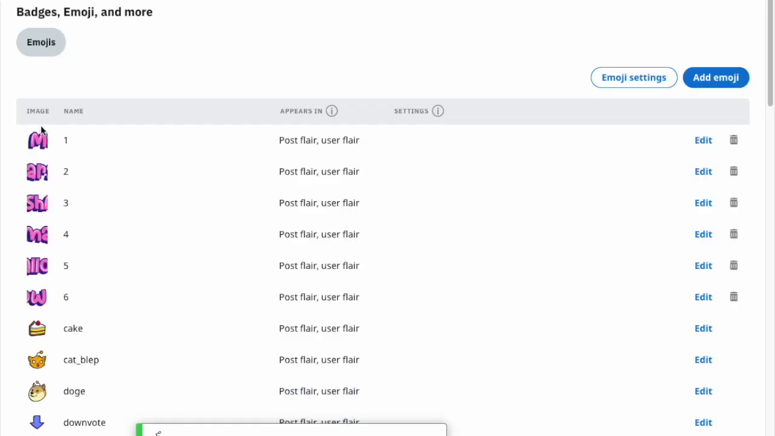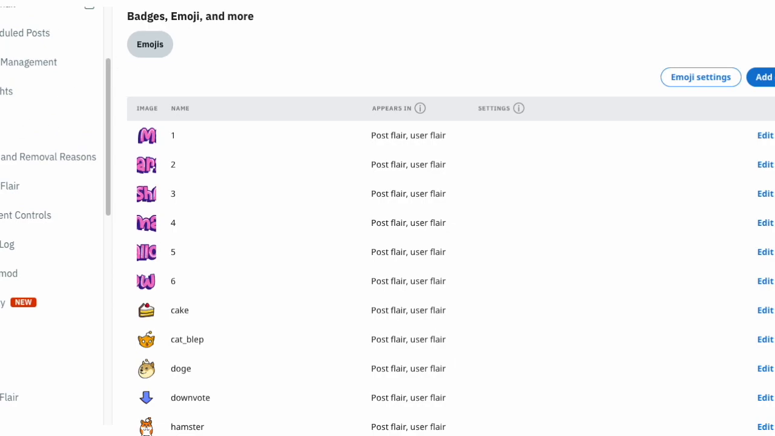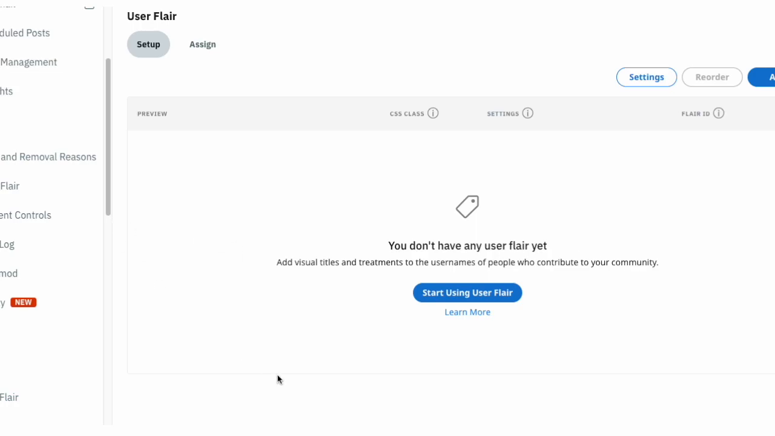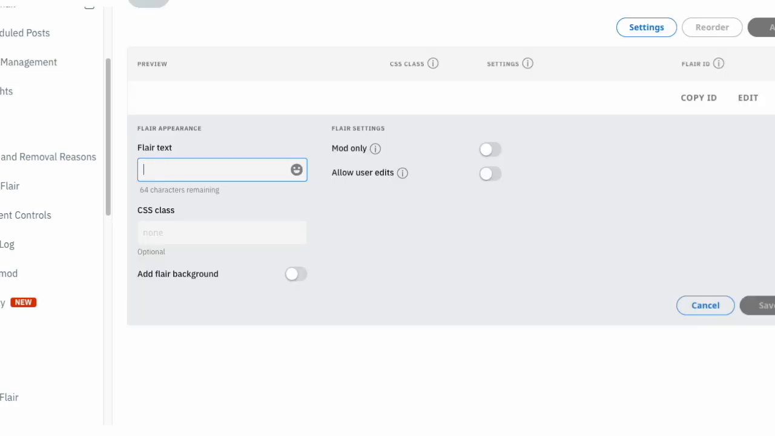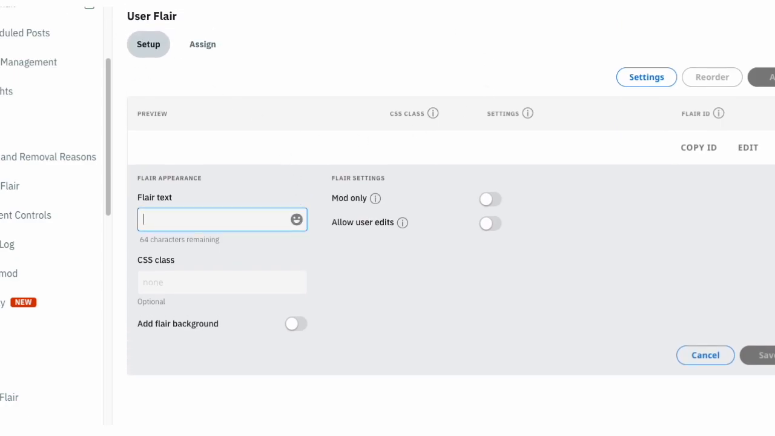Okay, so now you can see we've got marshmallow in 6 different emojis, and now we can use them to make a custom user flare. How to do that is go over to the moderation bar on the side again and click on user flare. And we don't have any yet, so we're going to start. So we're going to add a user flare. So that's the first step.